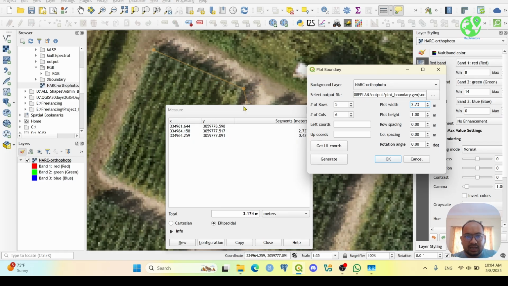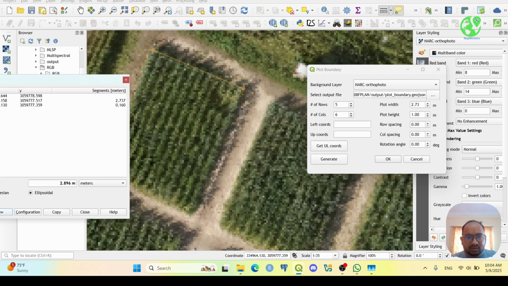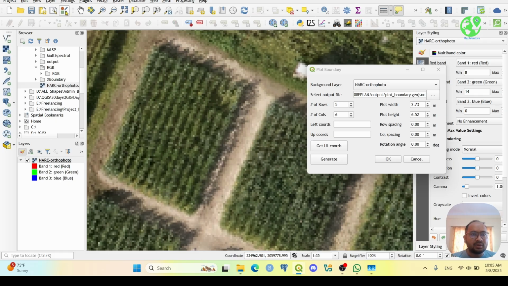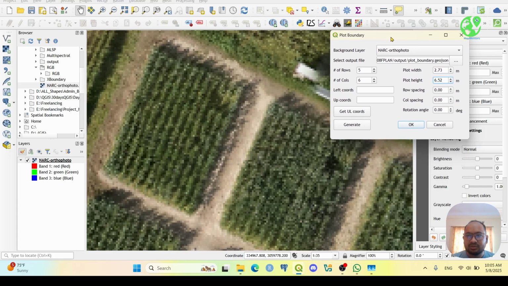Okay, so the height of the plot. Let me measure from here. The height is around 6.527, so I'm going to provide 6.527. Let me close this again. So we have provided the plot width and height here. Remember the width and height are in meters, so make sure you verify that with your result.